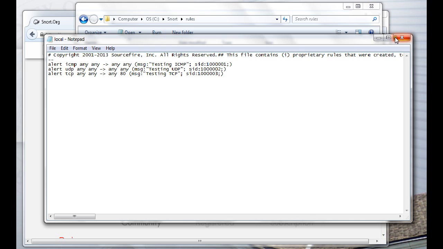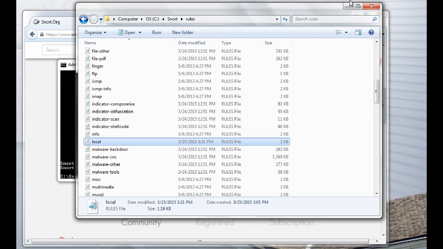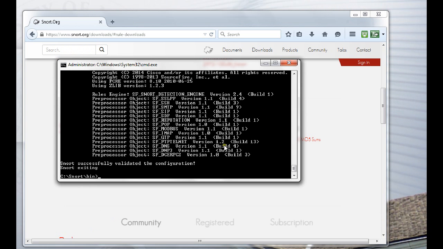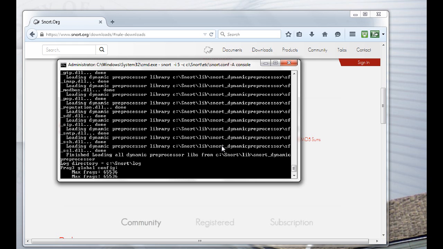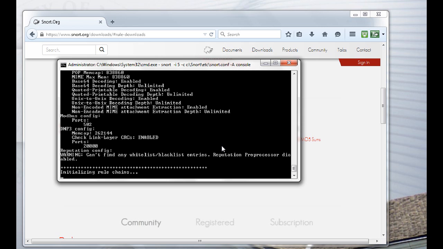So I'm going to save that rule. It's going to get loaded automatically by Snort because it's included in snort.config. I'm going to run the same command again, but I'm going to add a -A console, which means whatever happens with Snort, it's going to spit it out to the screen right here in my command shell so I can see it. So now it's going to fire up again, just like it did when we were testing.